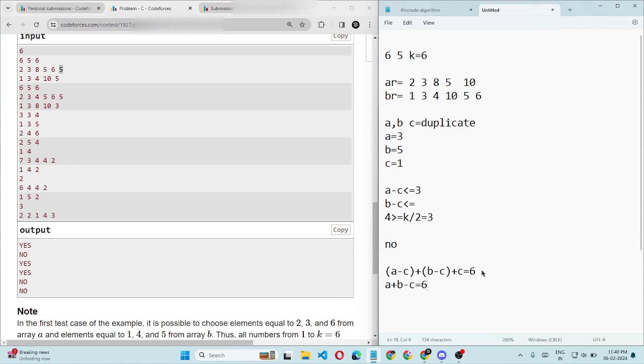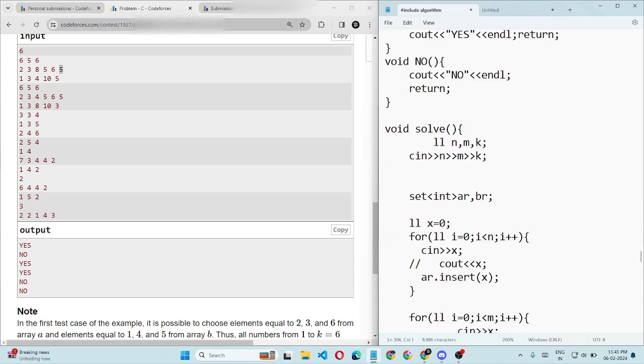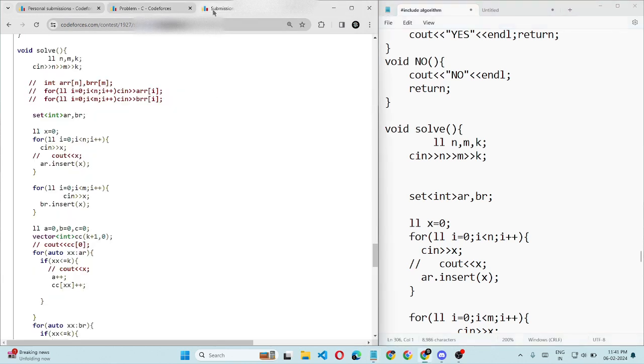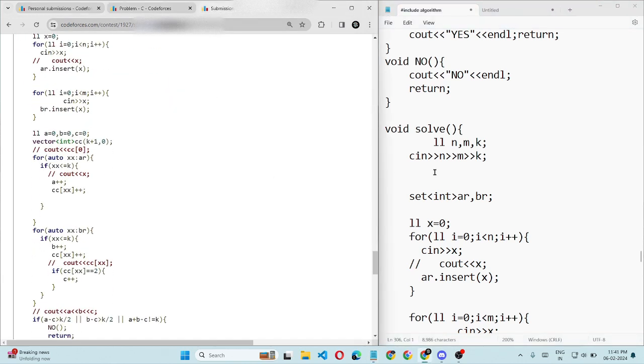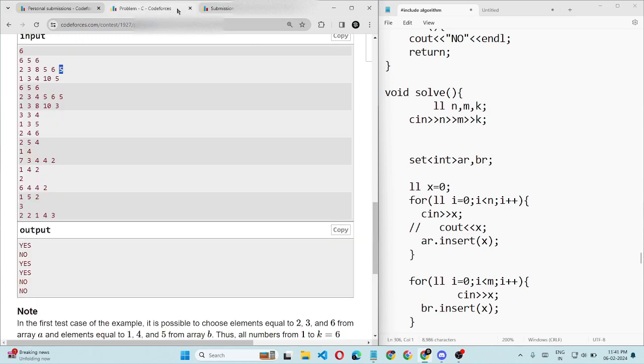So this should be equal to 6, not less than 6 or more than 6, because then the answer would be wrong here, right? Because we need exactly 6 numbers to make the permutation of 6 here. Not less than 6, not even bigger than 6. So if this condition is following, then the answer would be yes, else it would be no. And this is my code also here. I'll show you my code, but the thing is, my code is a little bit messy, so I'll show you here in the notepad.